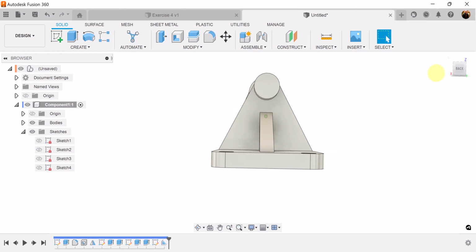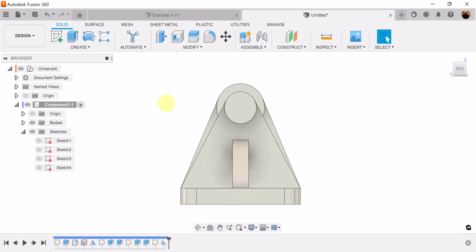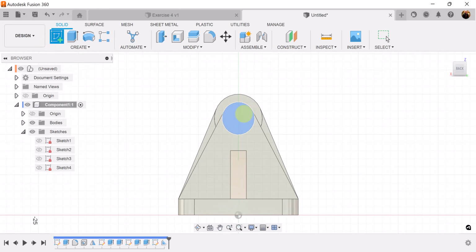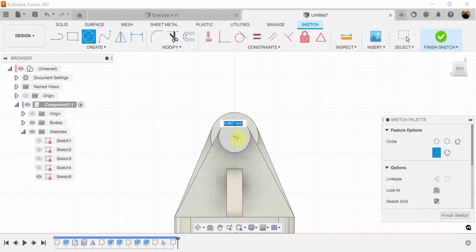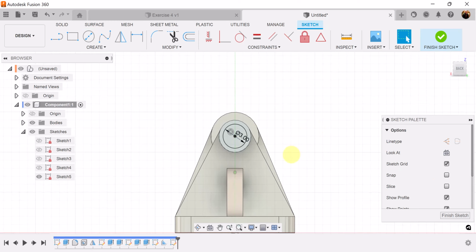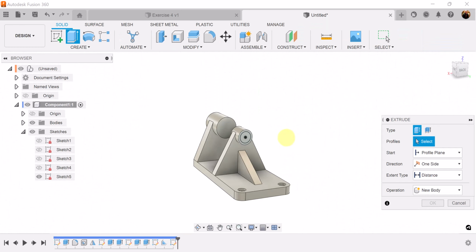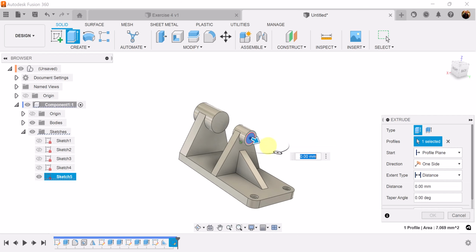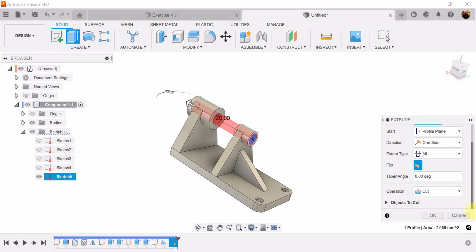Let's rotate around to the back, or just hit the back view. We're going to create a sketch on this face here. Use the center diameter circle, find a center point, and we're going to make this 3 millimeters. Let's hit the E key for the extrude command. Select this profile here. We're going to just slightly drag it inward. Extent type for distance is going to be set to all. Operation is going to be set to cut.